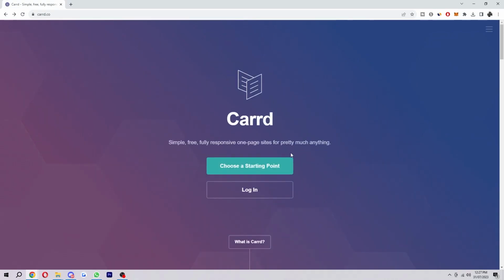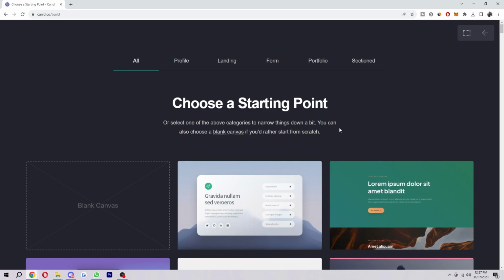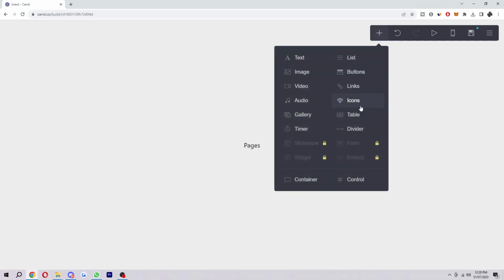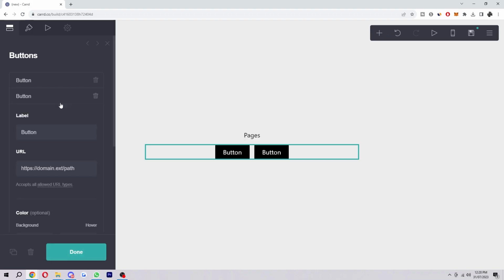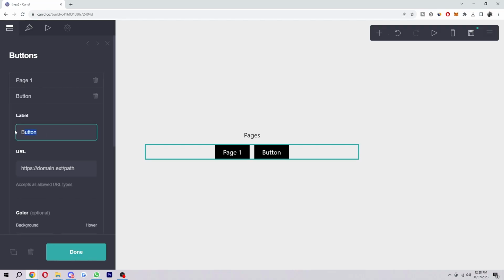So to start with, I'm just going to select this green button, choose a starting point. And then for the sake of this video, I'm just going to select a blank canvas. So for the sake of this video, I'm just going to add two buttons, which will take us to page 1 and page 2. So the way in which I'll do that is click on elements and add two buttons. And button 1, I will just call page 1. And then button 2, I'm just going to call page 2.